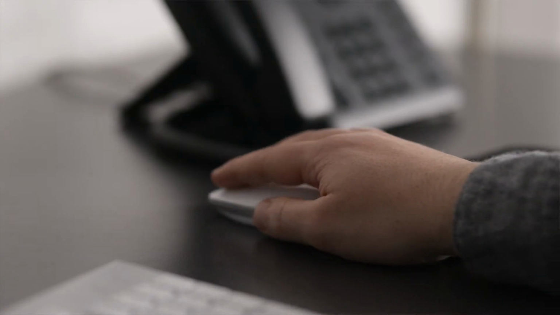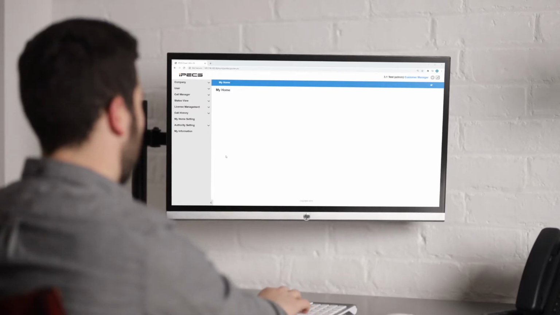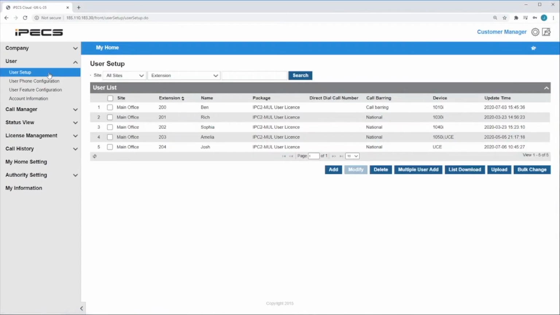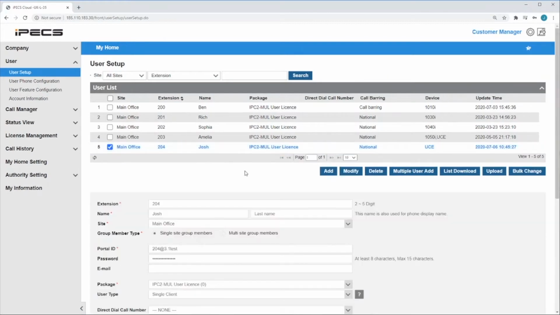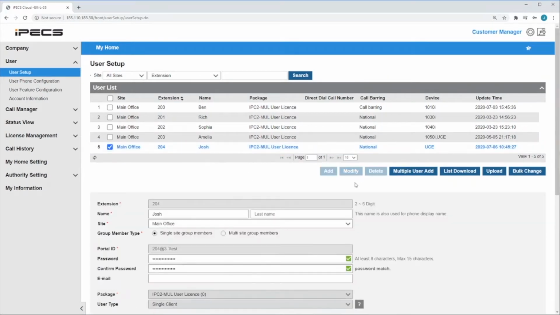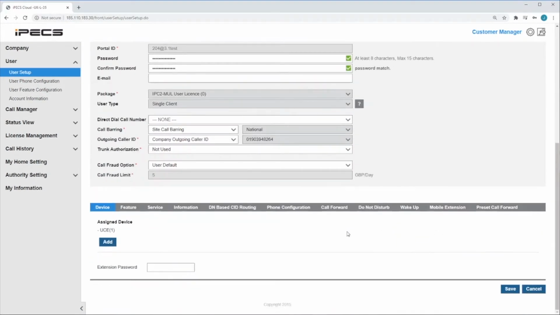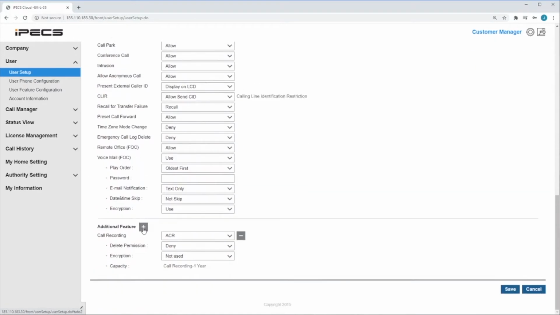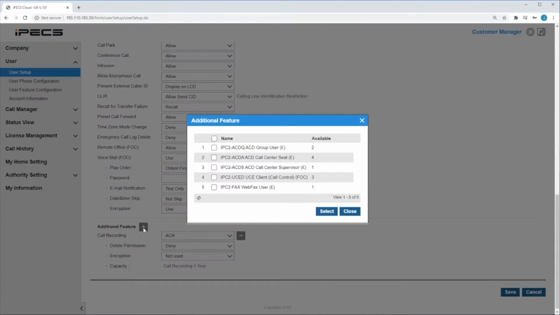To use iPECS Cloud WebFax, first you will need to assign the WebFax license to the users that you would like to use it. Go to User followed by User Setup and select the user. Then click Modify. To add the license, scroll down and press Feature. At the bottom, click on the plus icon to add an additional feature.